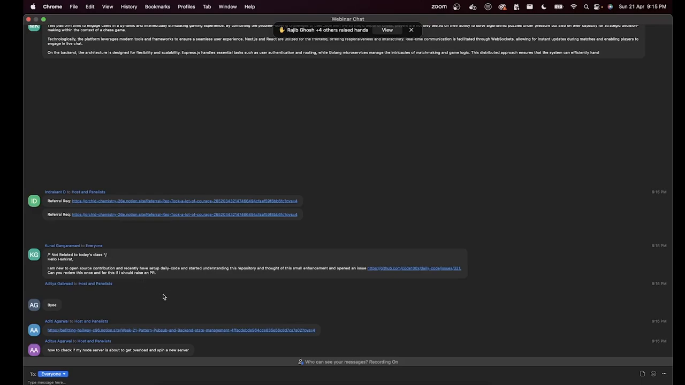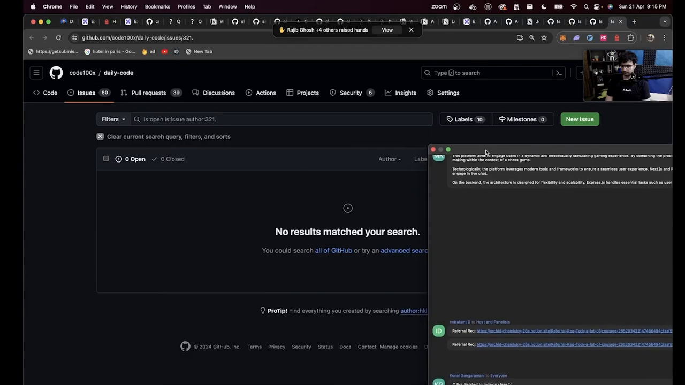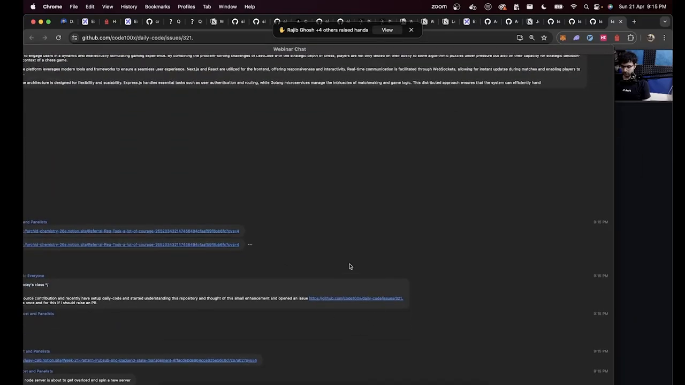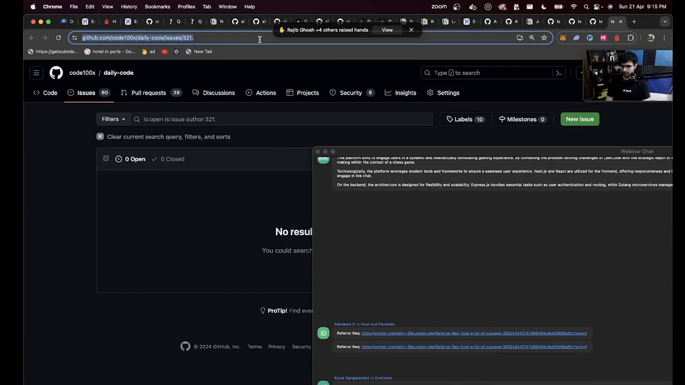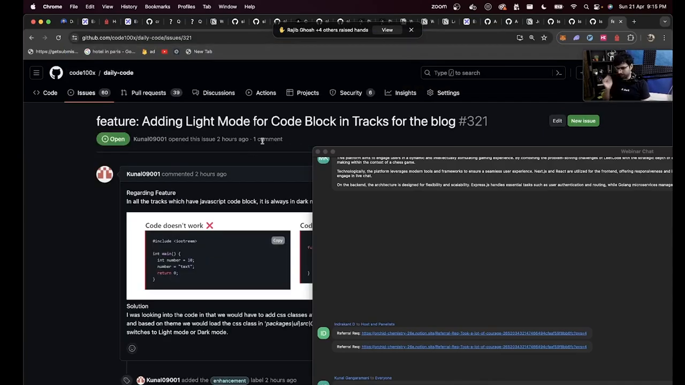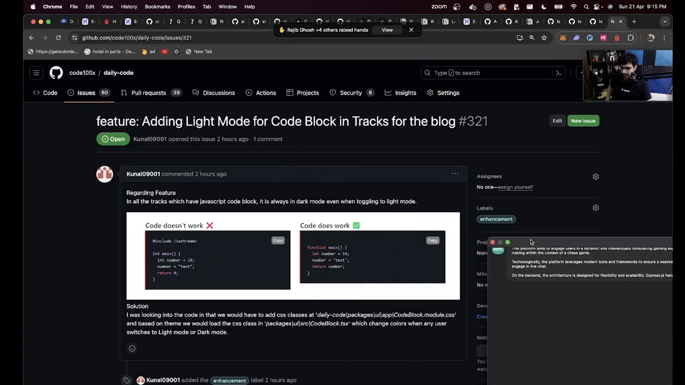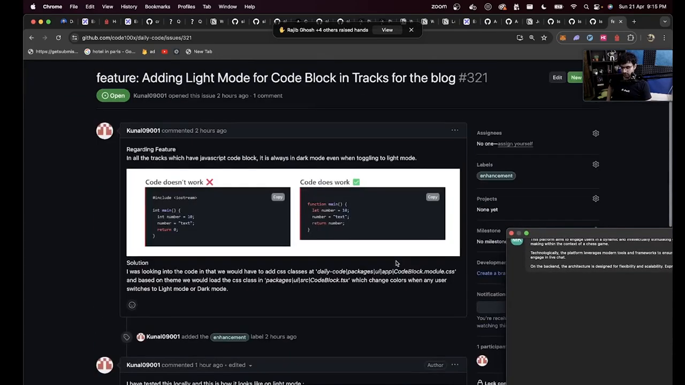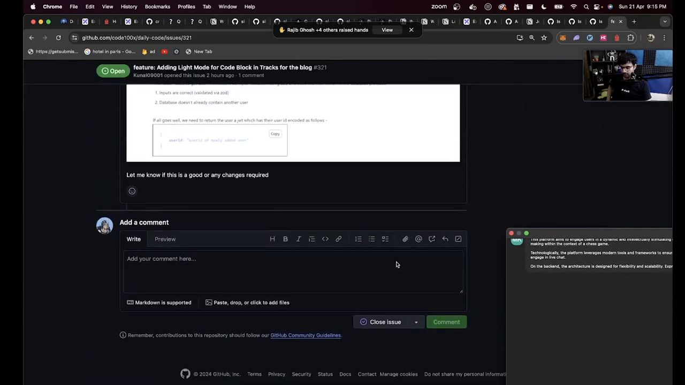I'm new to open source contribution. Recently, I've set up the repository and started understanding it, and made small contributions. This issue, can you review this? And should I raise a PR? Let's look at the issue. Now, what is the issue? 321. Oh, there's a dot. Adding light and dark code blocks. That is a great issue. I am happy to assign it to you.